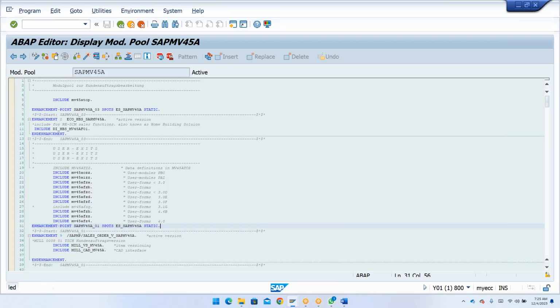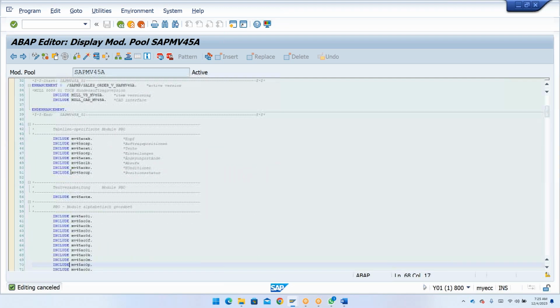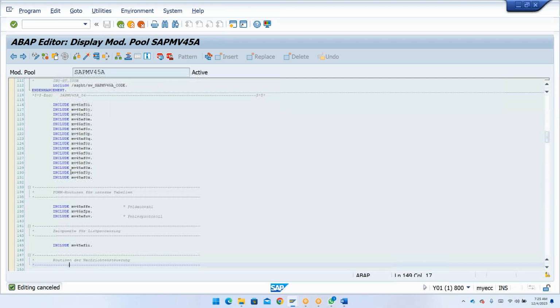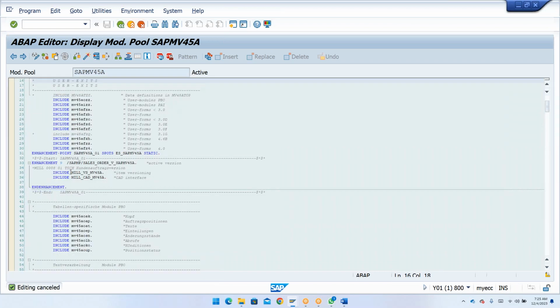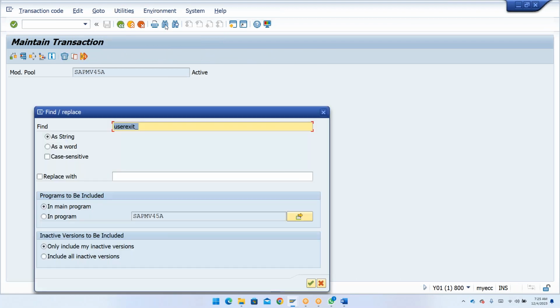In this we will be having the includes also. When we select in the main program, the system will read the internal includes also. Always remember, when you want to search anything, you need to search in the main program. Remember that, and then click on continue.